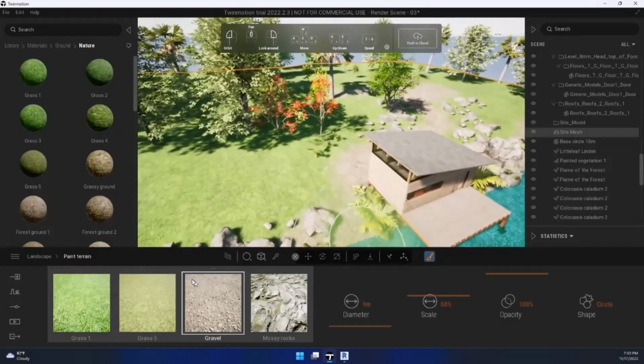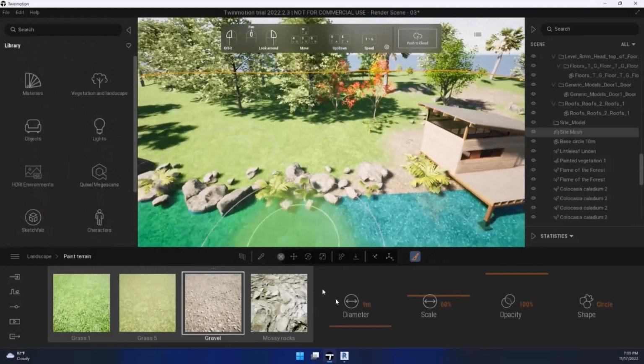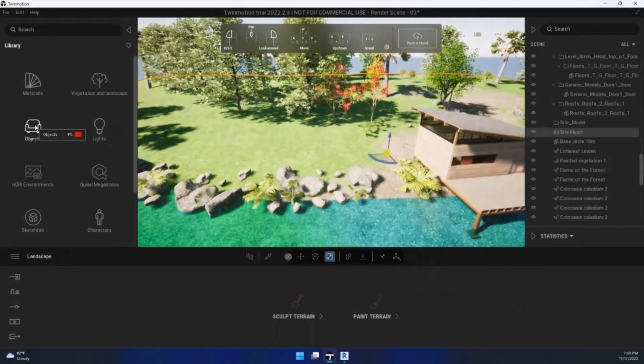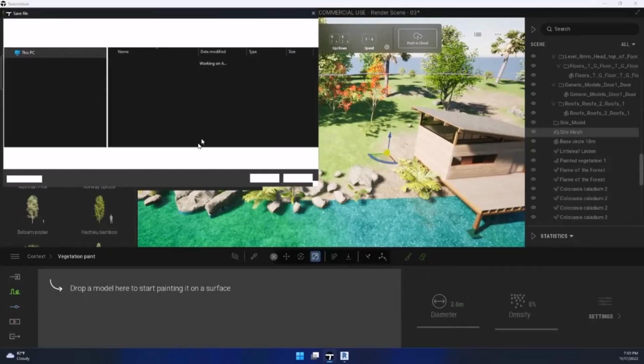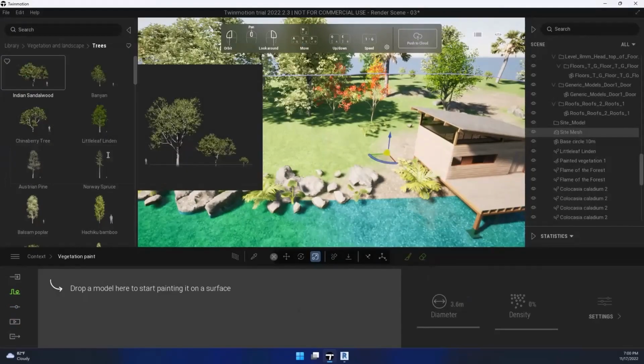And then perhaps the last touch now would be some grass. So I'll go back to context and vegetation. By the way, let me save, because we don't want this to crash on us. So we're gonna save 04.